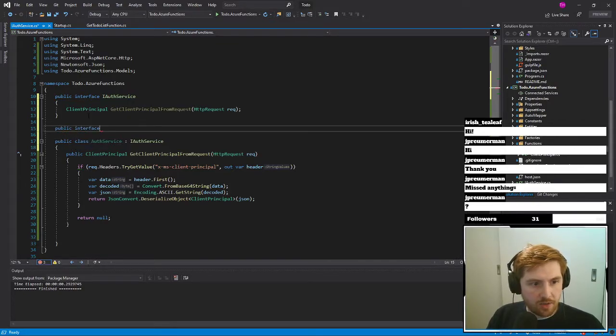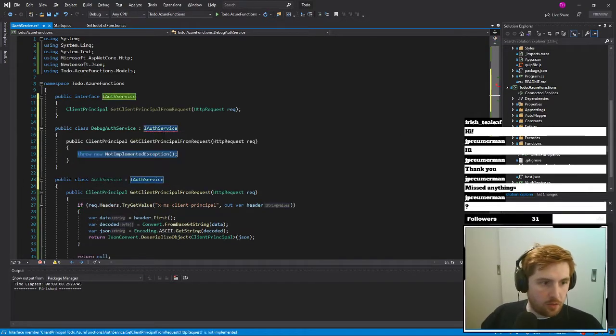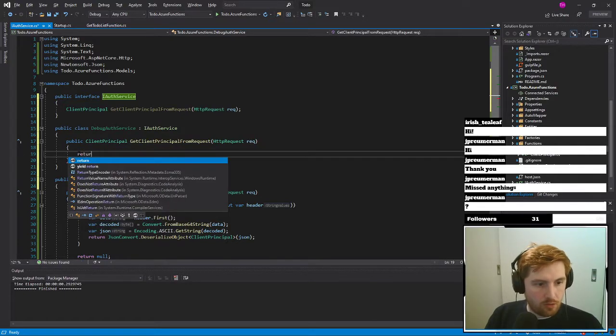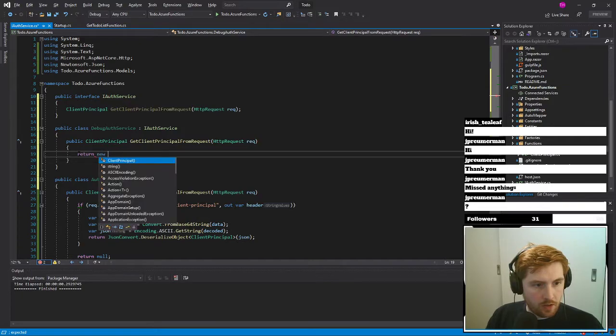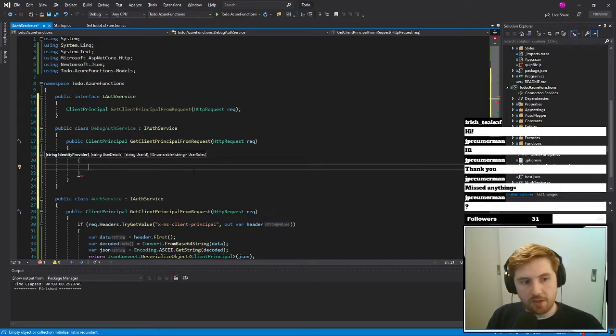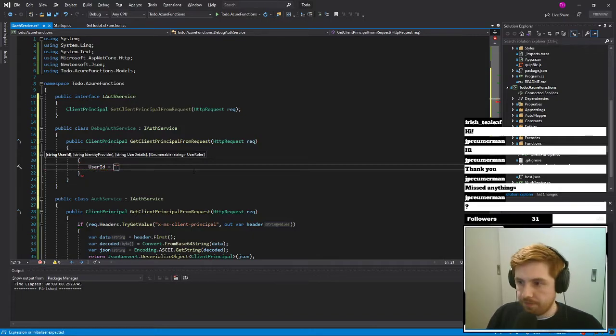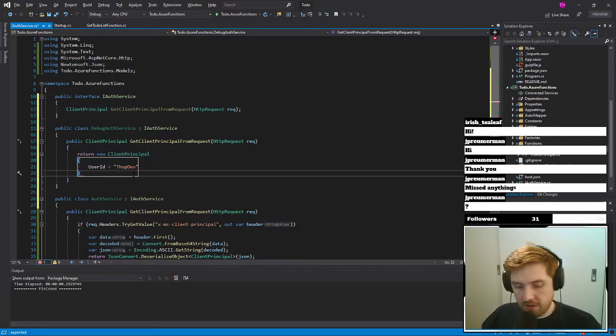Gonna do something tricky. Class DebugAuthServer. We cannot authenticate on localhost, so that's a problem. So we're just gonna return a new client principal, give it a user ID of something, just so we can work. Just call it top dev. It's not really an ID, but it should work. The rest is not necessary yet.